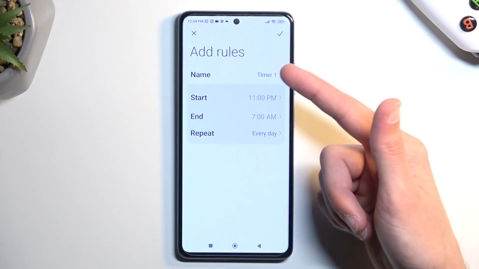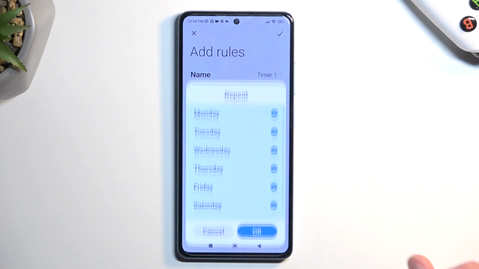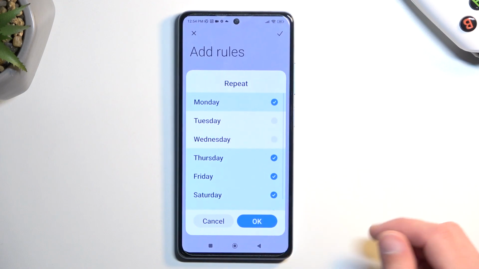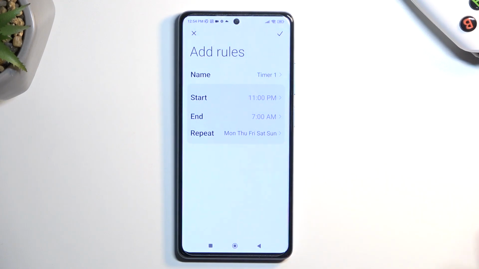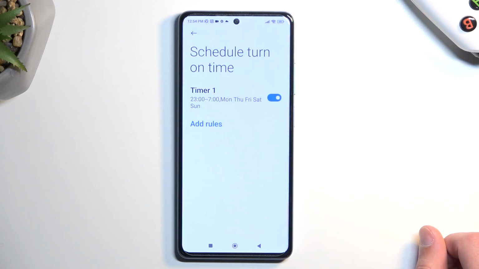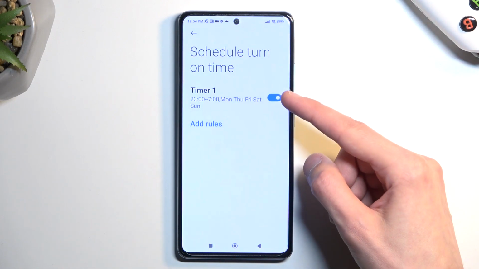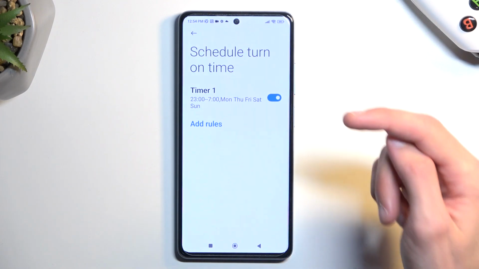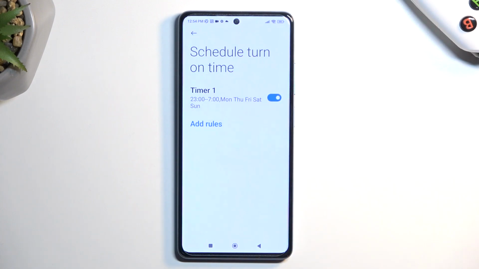And as you can see, you can select a name, start, end time, and also each day you want it to repeat. So right now it's set from all week long, but we can disable some of the days right here. Click on OK, and as you can see, it will now only run through the 5 instead of the 7 days. So from here we can click on the check mark, and automatically once you create one, it becomes enabled. So if you want to use your Do Not Disturb mode on a schedule basis, you only need to toggle it on in here, and the phone will turn it on and off for you.